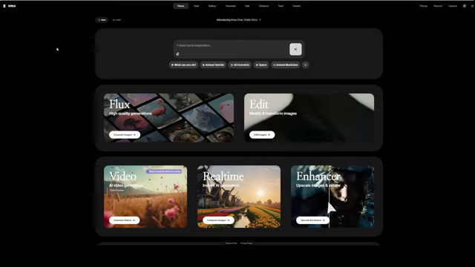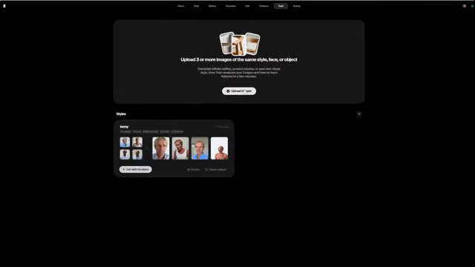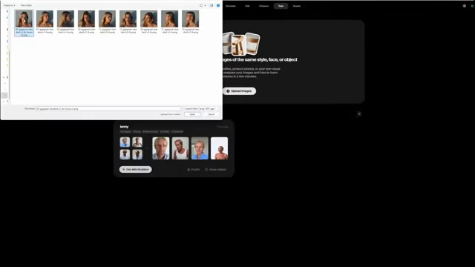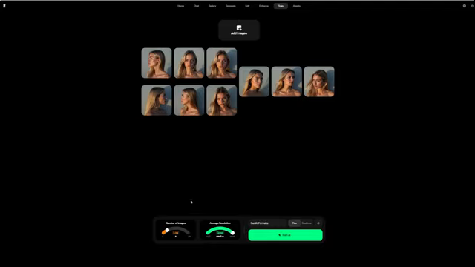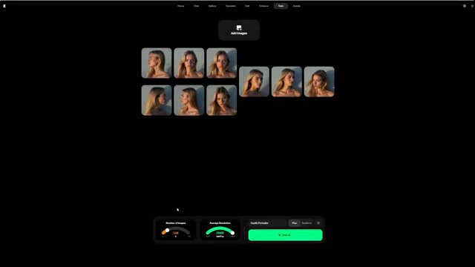So to train our model, often referred to as a LoRa, we're going to click on the train button. And then we're going to click on upload images and now I'm going to select all my images. Now we are getting some feedback from Krea. And you see that my number of images is a bit low, but out of experience I know that you can do it with 9 images.